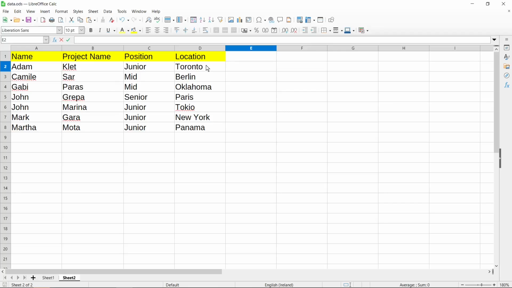Hi, in this tutorial I'm going to show you how to use the concatenate function in LibreOffice Calc. So if you would like to do it for this data, we need to click on the cell on the right side of the first row, and after that I need to type here an equal sign, and I need to type here concatenate.